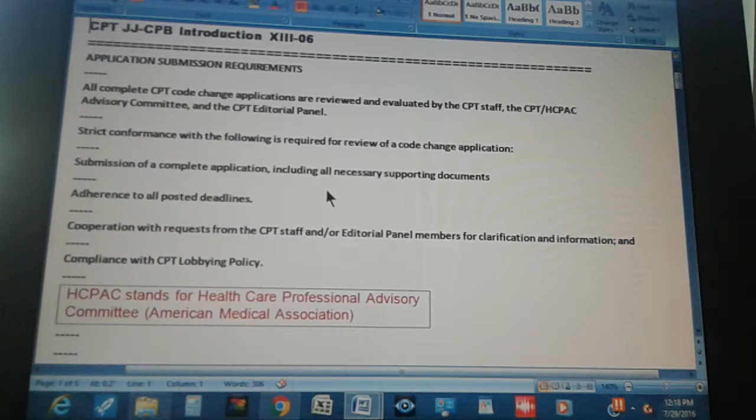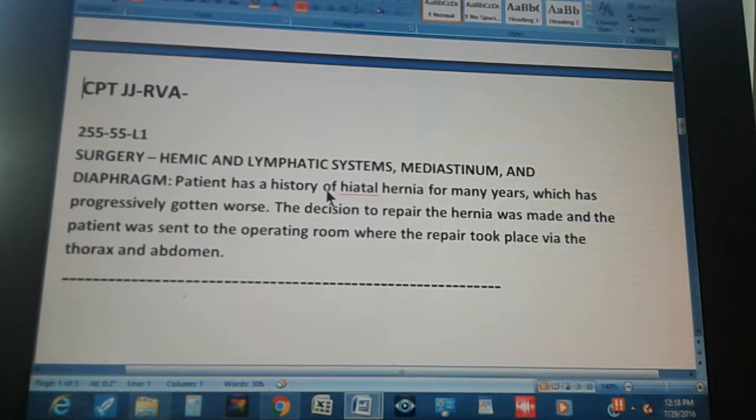So ready, set, go. CPT JJ-RVA, exercise 255, or page 255, right? Exercise 55, level 1. And recite this. Surgery. Hemic and lymphatic systems, mediastinum and diaphragm. Patient has a history of hiatal hernia for many years, which has progressively gotten worse. The decision to repair the hernia was made, and the patient was sent to the operating room where the repair took place via the thorax and abdomen.